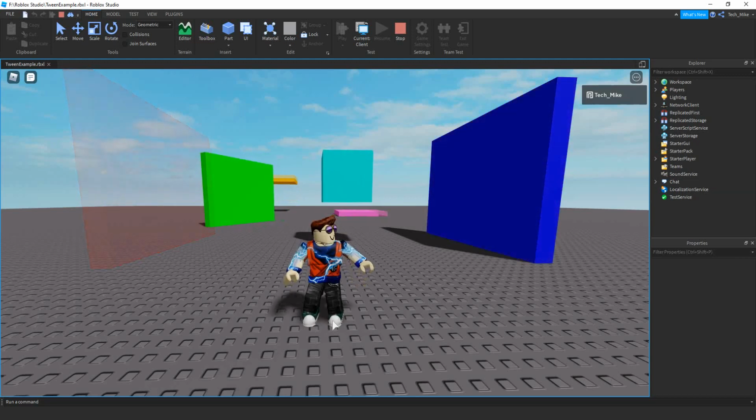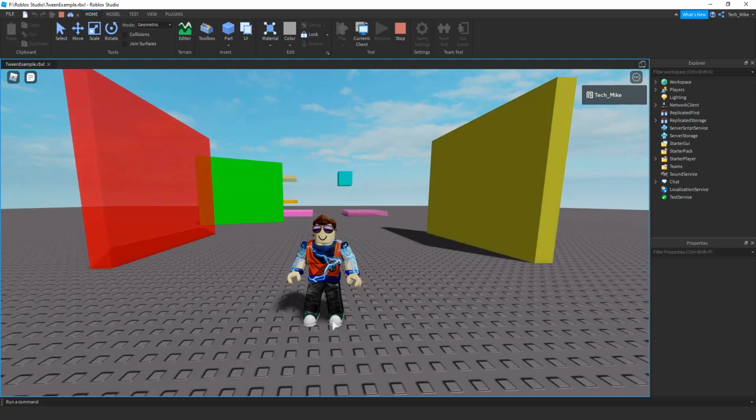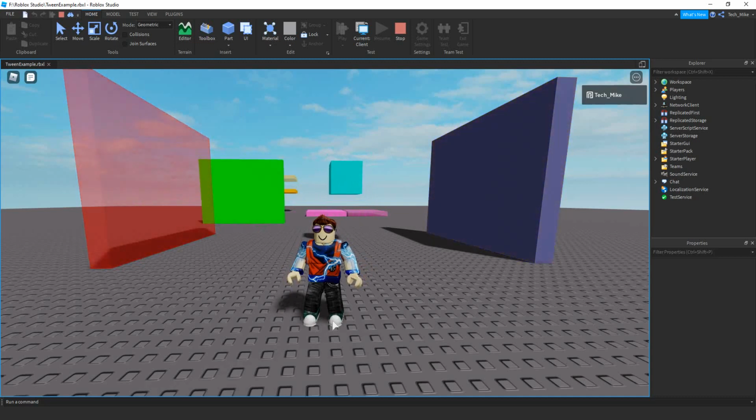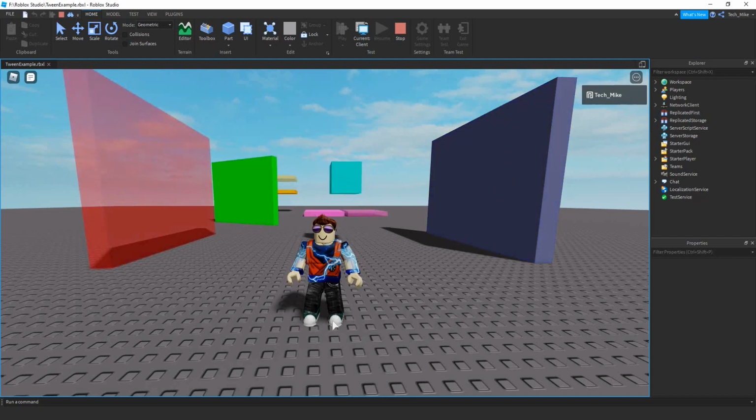Welcome back to another Roblox Studio tutorial. Today's video is going to be an intro into Tweens, so I'll show you how to set up a basic tween, and then we'll use that on some different properties of a part. Alright, so let's go ahead and dive in and see how we can do this in Roblox Studio.